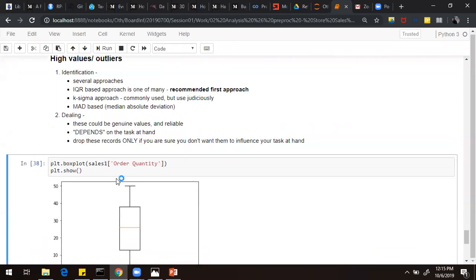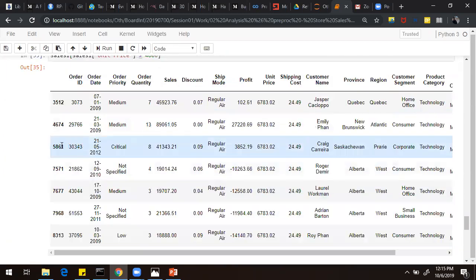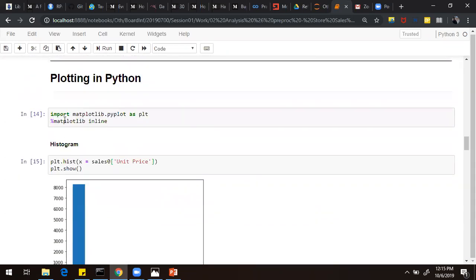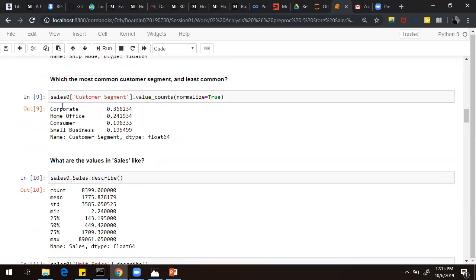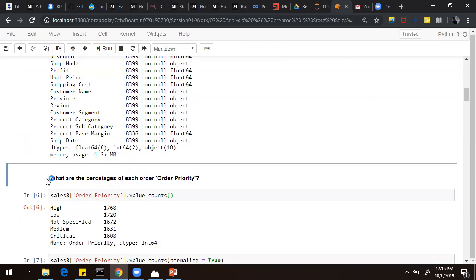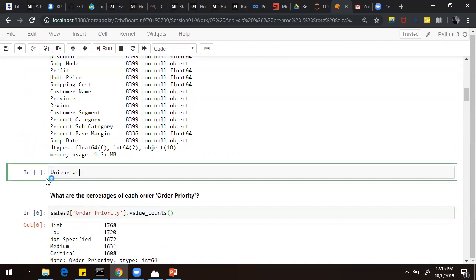So like that, I can look at all the different columns, guys. Whatever we are doing so far, looking at individual variables, making histograms and box plots, all of this stuff is called univariate analysis.